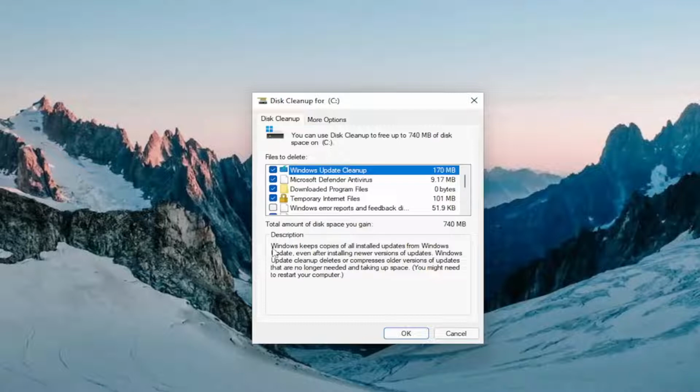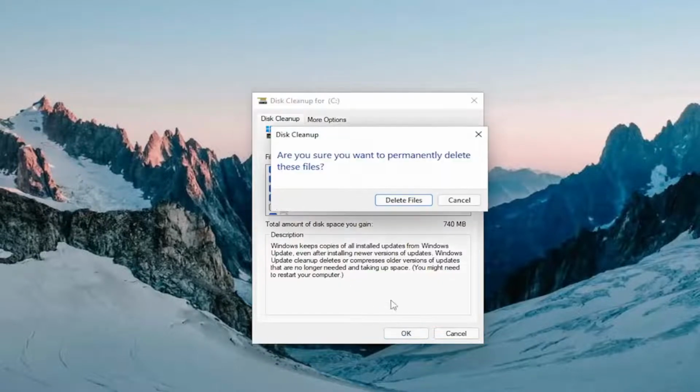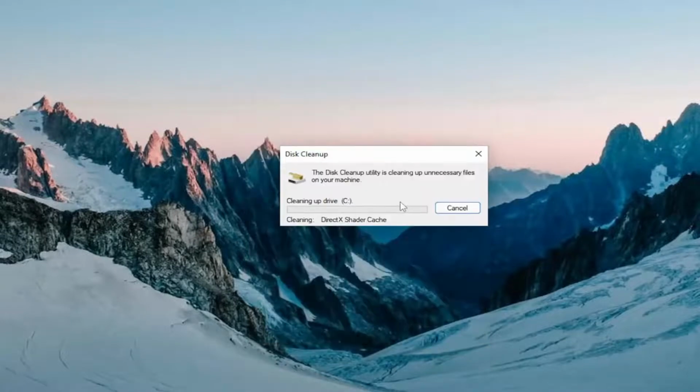So as you can see, if you read the description here, Windows keeps copies of all installed updates from Windows Update even after installing newer versions of updates. Windows Update Cleanup deletes or compresses older versions of updates that are no longer needed and taking up space. You might need to restart your computer. So go ahead and select OK. Are you sure you want to permanently delete these files? Select Delete Files.